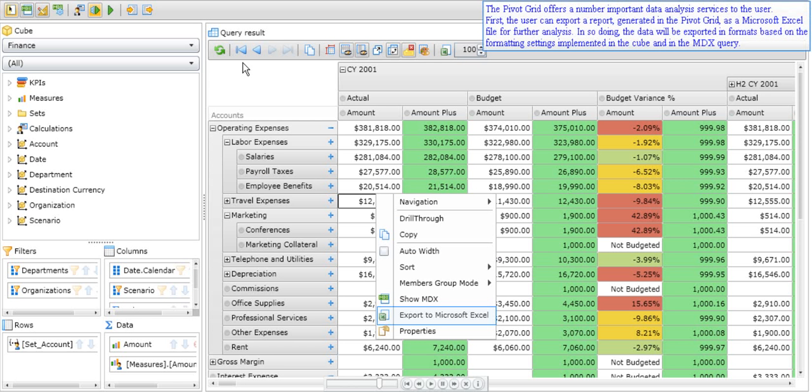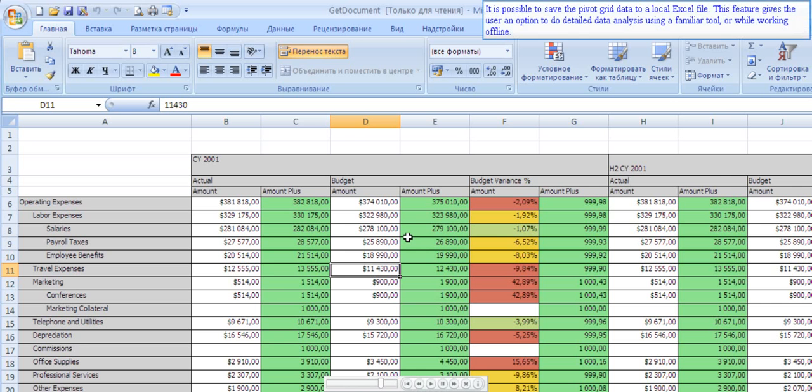The pivot grid offers a number of important data analysis services to the user. First, the user can export a report generated in the pivot grid as a Microsoft Excel file for further analysis. In so doing, the data will be exported in formats based on the formatting settings implemented in the cube and in the MDX query. It is possible to save the pivot grid data to a local Excel file. This feature gives the user an option to do detailed data analysis using a familiar tool or while working offline.